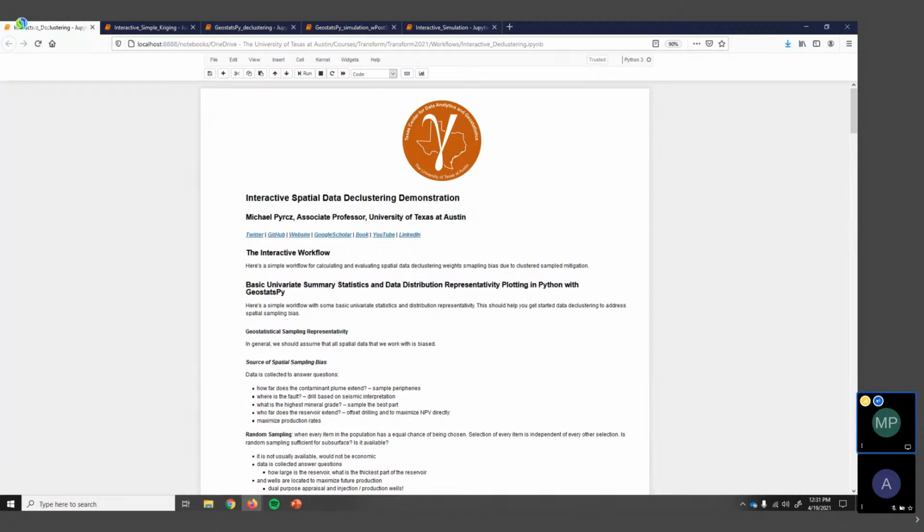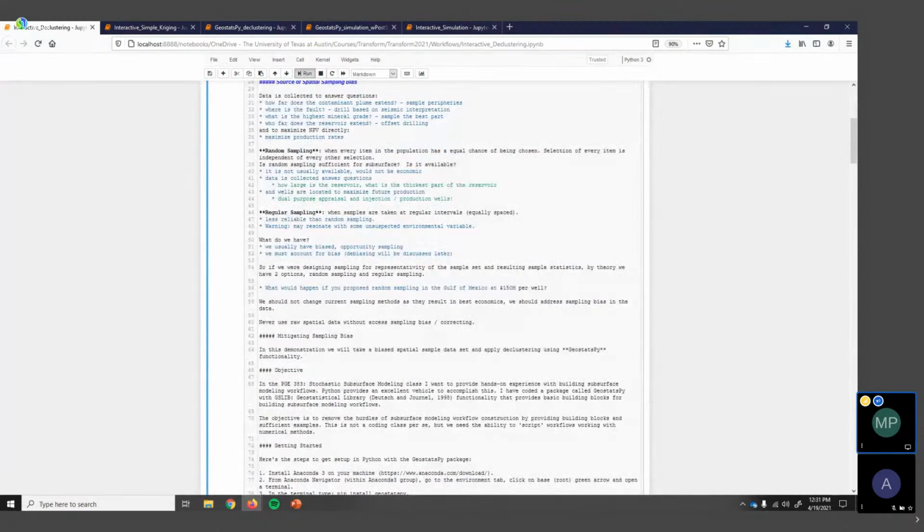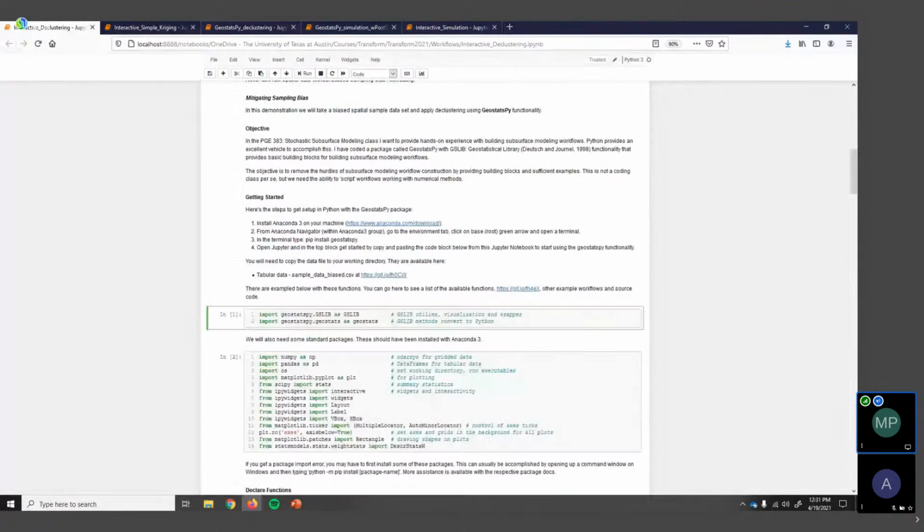I think this is cool. I put some markdown up here just to kind of explain the context, the idea of clustering. You just need to import GeostatPy, the GeoSlide module, and the Geostats module to be able to run this.